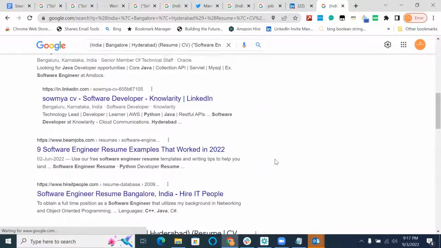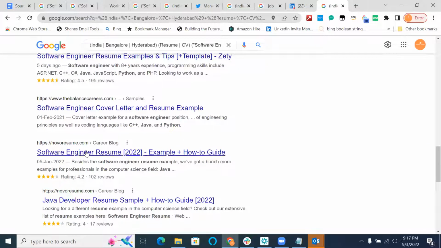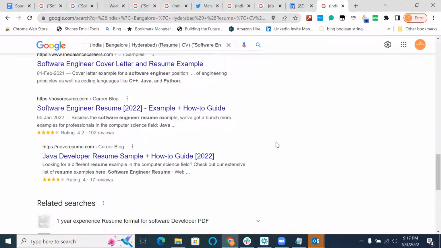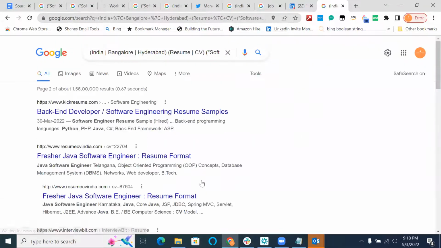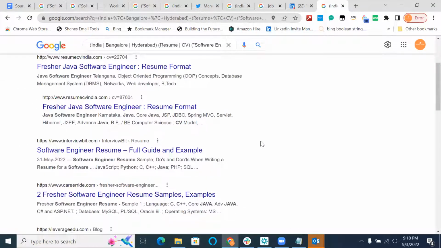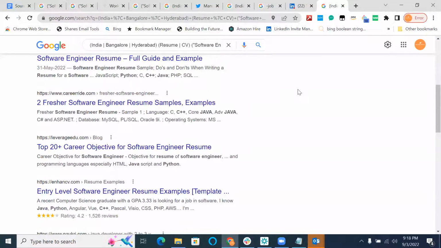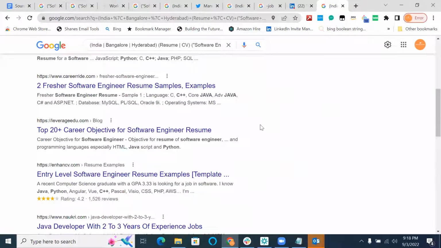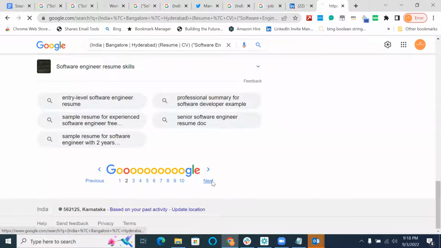Okay, we still got results, but let's see. Resume samples. Career blog. As we said, the thumb rule of or: whenever we use or, we are basically using it in a bracket. Now, if you see, there are a few false positive results, though we have excluded career and careers, career minus careers, but we still started getting those results. Not many, because our keywords are also pretty strong.